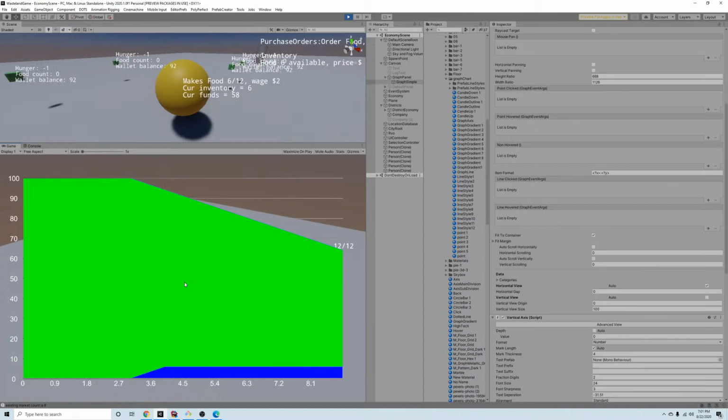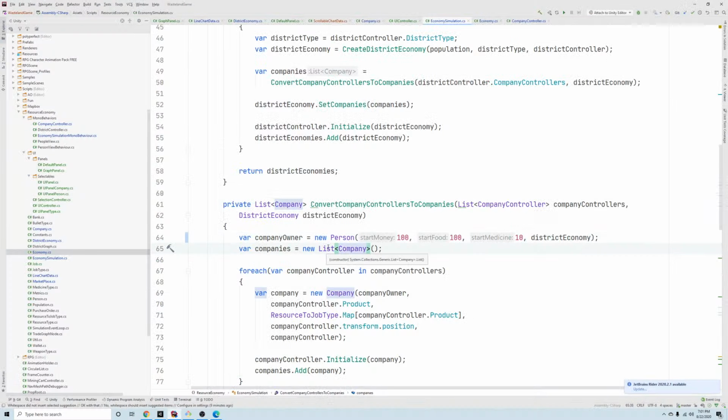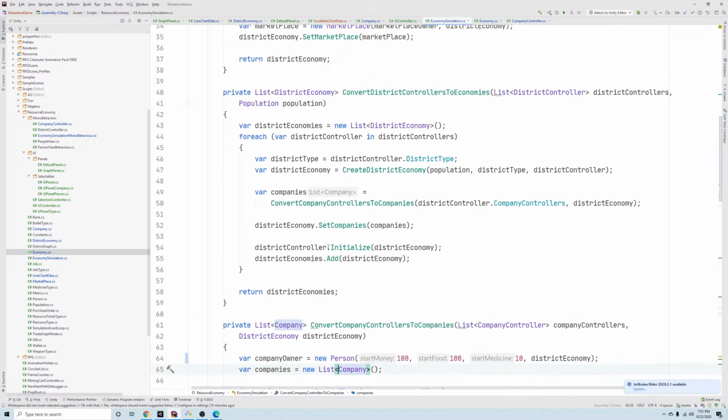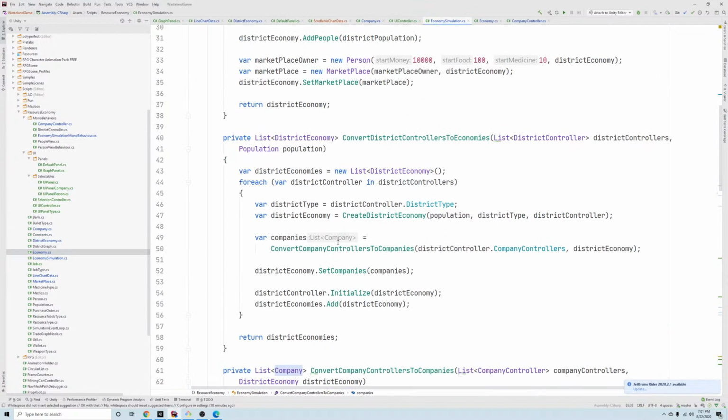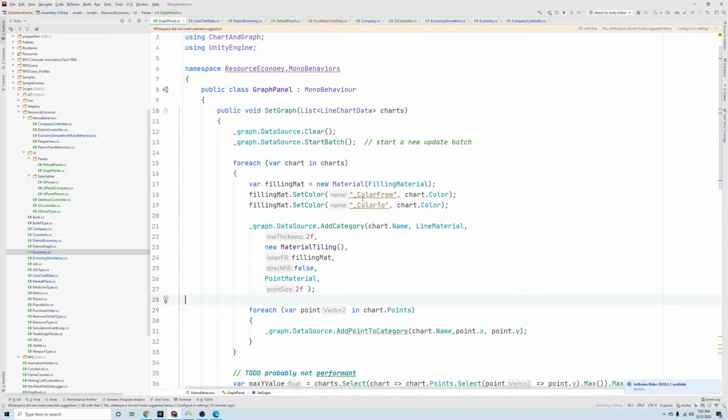This is not a profitable company, so it's paying people more money than it is able to sell their product for, which means my simulation settings or configuration isn't really good. It's supposed to be sustainable, but I also need to make this x-axis a moving window as well. All right. So we have 2 problems to solve for this graph thing to work.